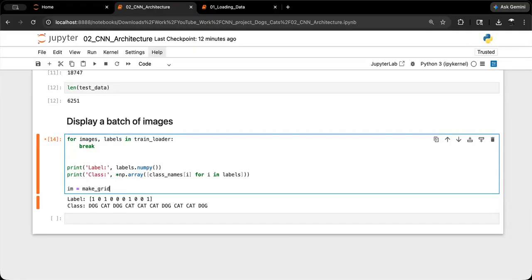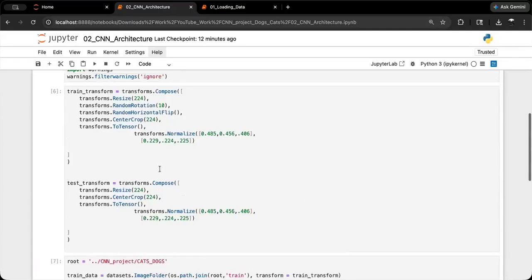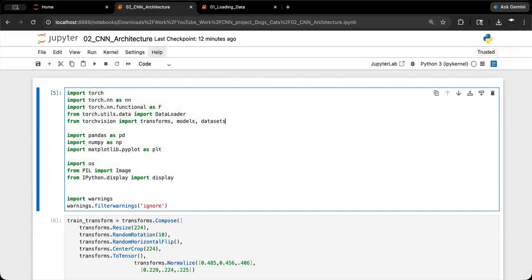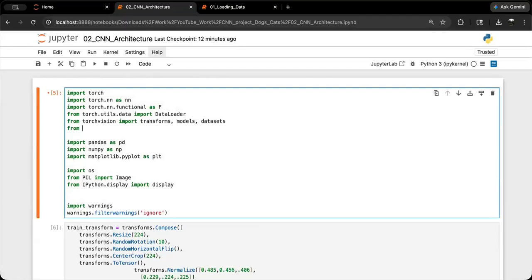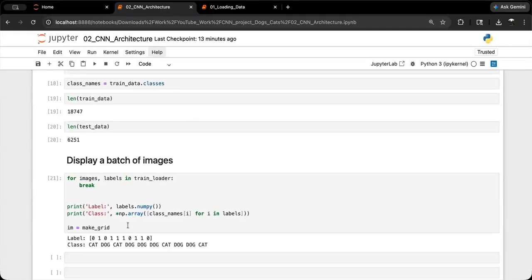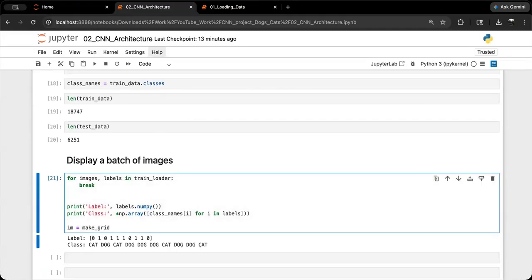Maybe we'll have to import this as well because I've not imported it apparently. So for that, you'll have to go back and in utils, you'll say from torchvision.utils import make_grid. Run that, run everything, come back.